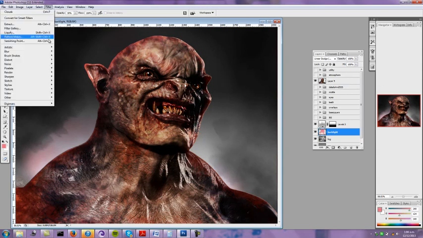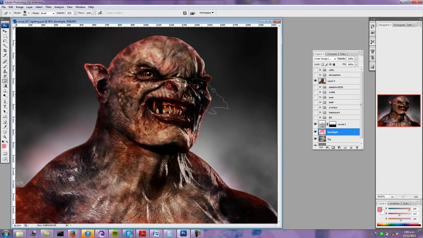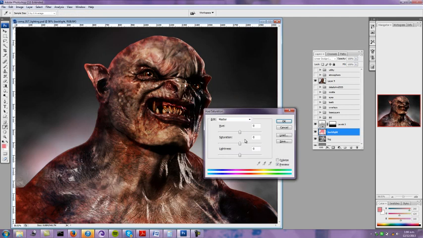I can go to the filter, blur, Gaussian blur. I can blur it. And now what I want to do is I want to hue shift it, so I'll go to Control U for my hue saturation, turn on colorize, and let's turn the saturation all the way up. Turn the lightness up, and just adjust our hues here. Turn the saturation down a bit.